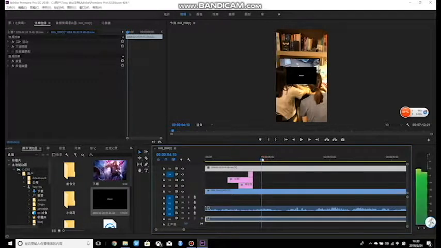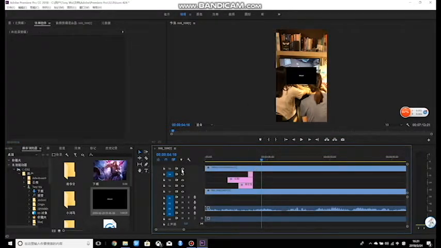Right here you can see in the middle it's just black, and you can just see there's a screen. If you click this, it will not show the screen, so there will be no effect at all, and you will have the music in there.